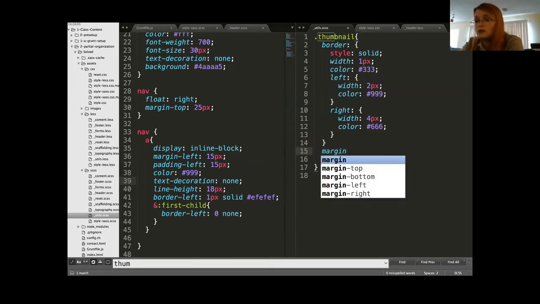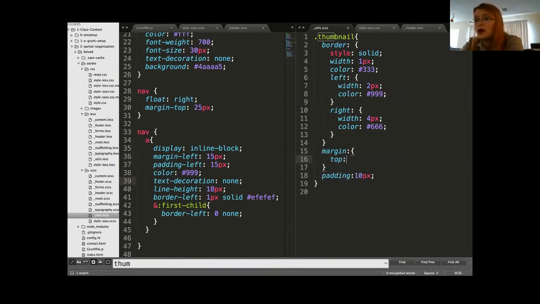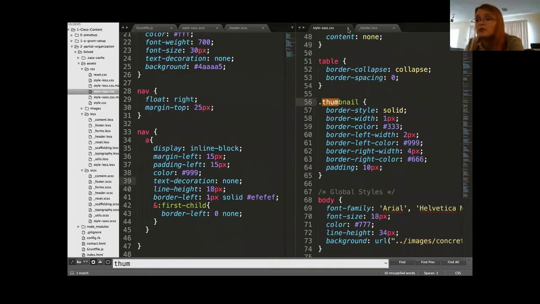And then do top 10 pixels and bottom. So when I said more DRY, I'm now not having to write margin-top every time I want to do that. That feature is not actually available in LESS, only Sass, but I wanted to show that to you. The next thing that we're moving into for part 3, does anyone have any questions about nesting before I move on?